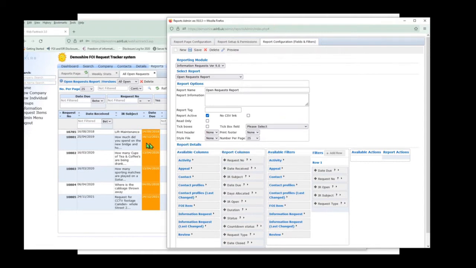The way that works, let's take the columns, is the first column is request number. So that means that somebody must have gone into the FOI items here and dragged request number from this list here and dragged it into the list here. Likewise, date received, the subject of the information request, date due, and you can say the rest.